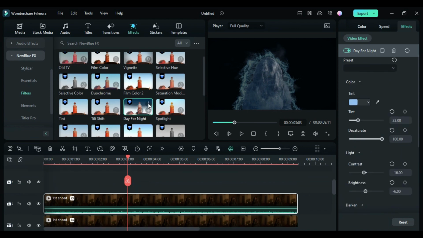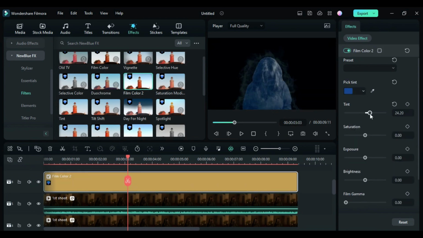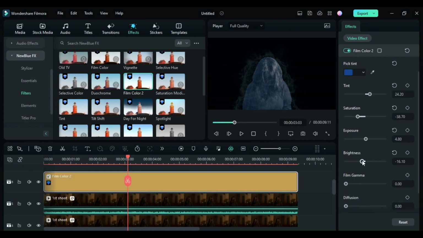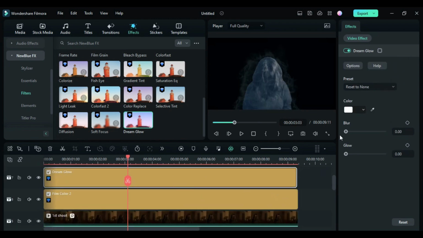and brightness. On track 6, apply the Film Color 2 effect. Choose the blue tint color, modify the tint value, decrease saturation, increase exposure, and reduce brightness. Apply the Dream Glow effect on track 7, changing the glow color to blue, increasing the glow intensity, and adding a slight blur. You can fine-tune the glow value as needed.